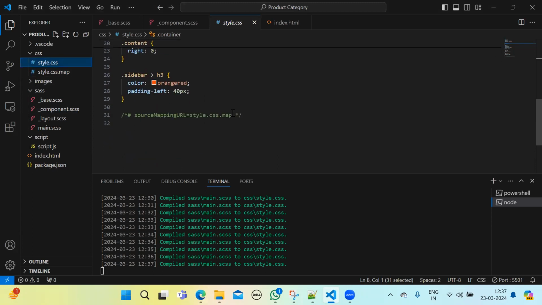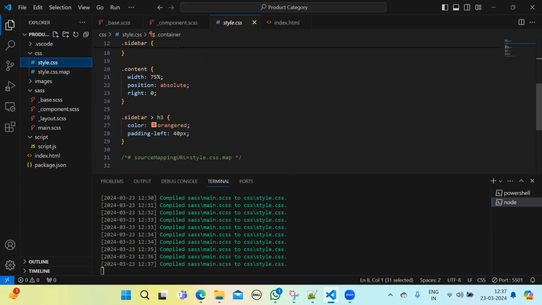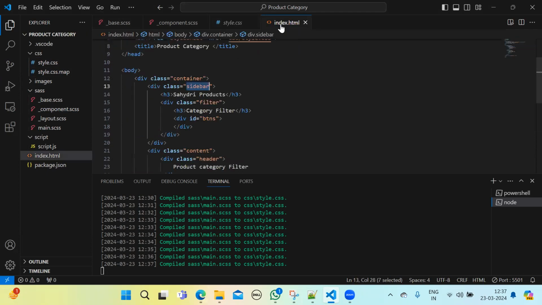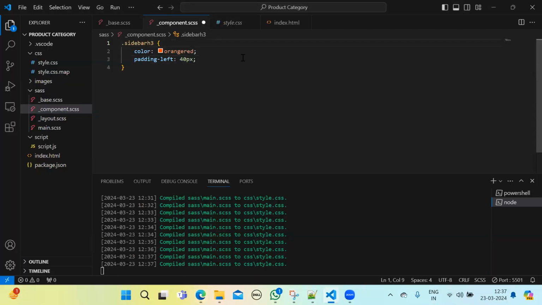So this is completely different, right? You can see this coming. I have not written sidebar like this in the base component, but it is taking. So I can write in a different way as well for this, if I want. Like I can write like this.